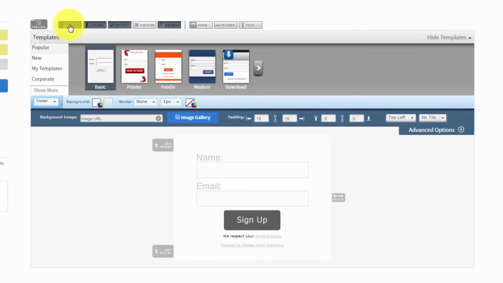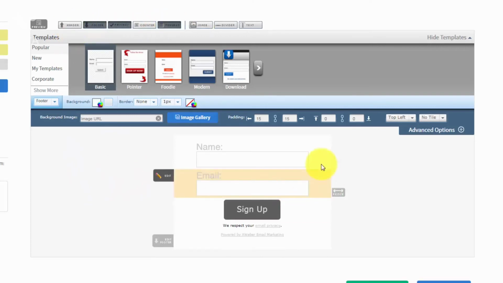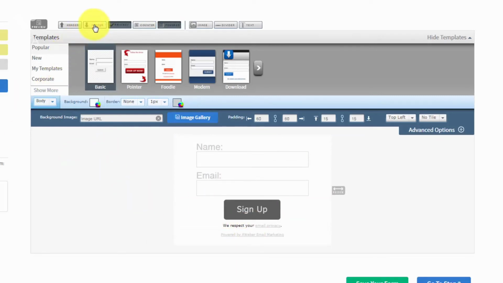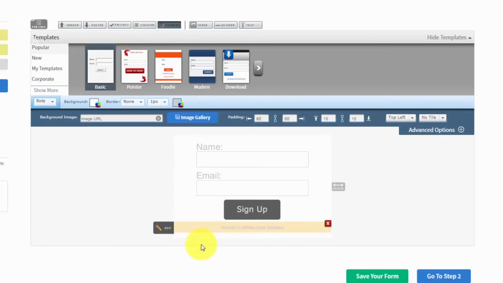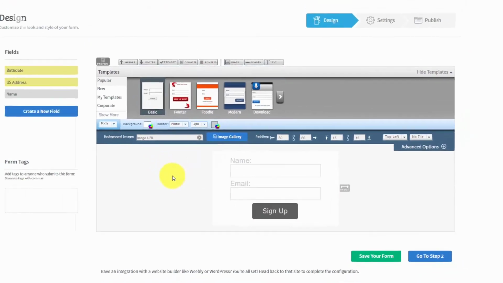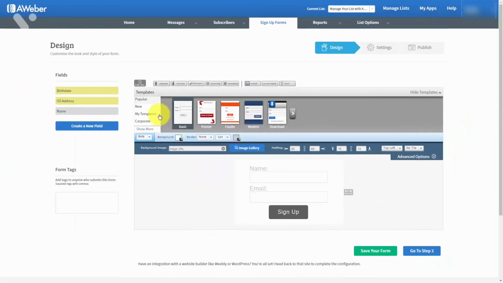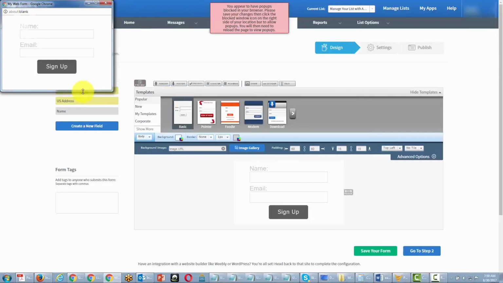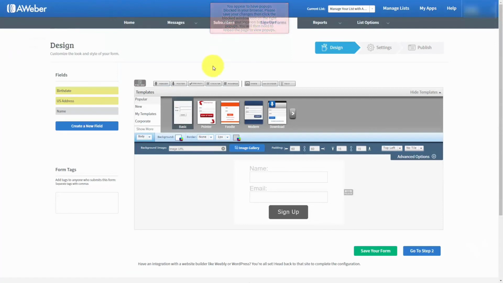And for example, if we want to see the form without the header, without the footer, without the privacy warning, or without powered by AWeber, we can actually do that. And once again, we can always check our preview to see exactly how our form is going to look. We can close out, click the message, and the message goes away.